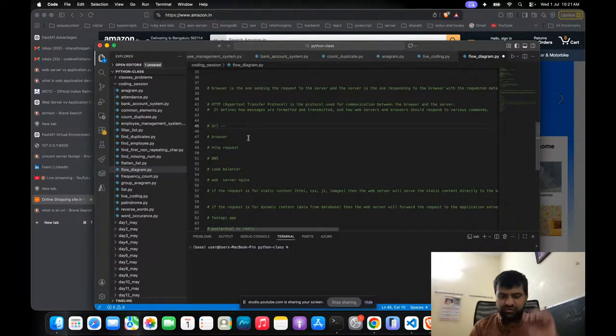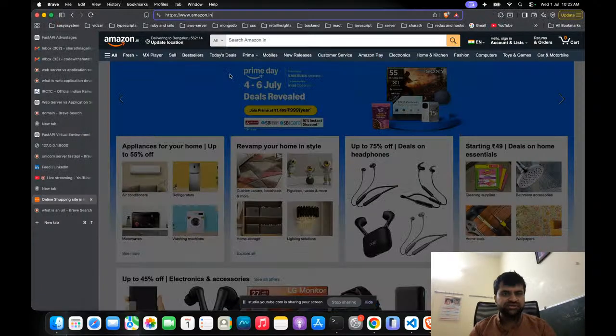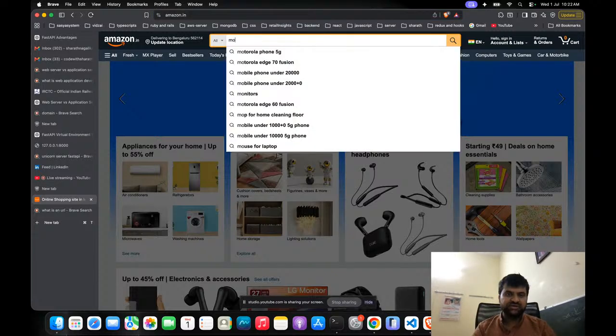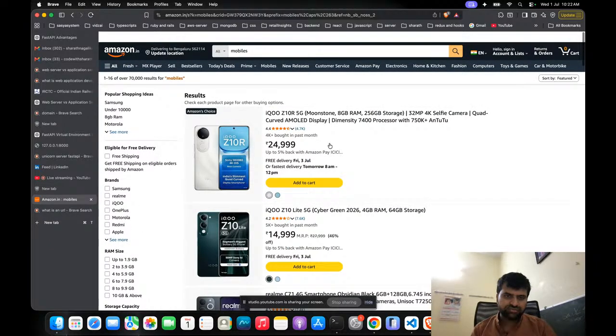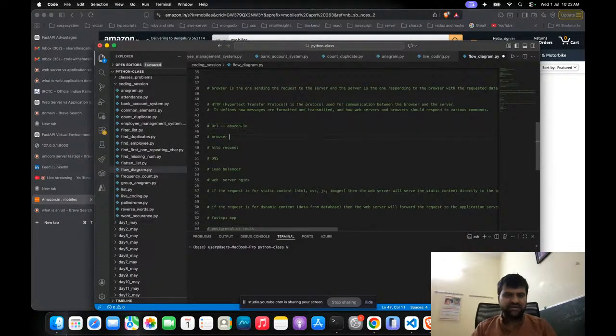So you have to know the terminologies. From now you have to know the terminologies. Amazon.com, this is the URL. You are using the browser and requesting something. So this is a request you are sending to this application called Amazon, and it will give some data. So behind the scenes, what happened?